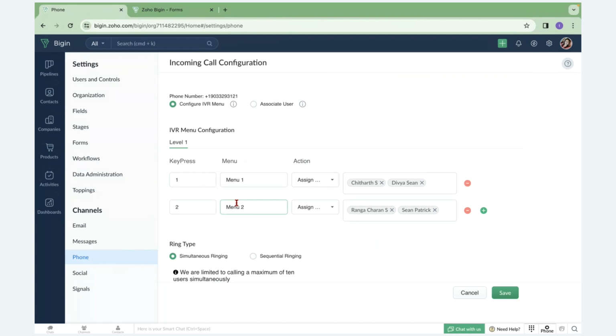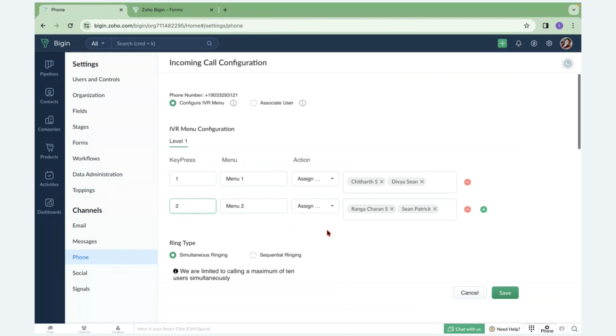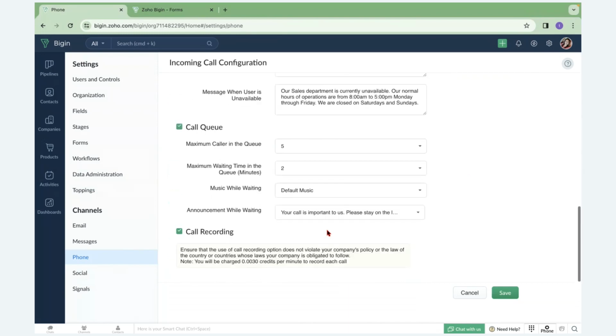For example, when the caller presses 1, you can direct the call to one department, and a set of users can answer the call. In the same way, when they press 2, you can redirect to another department, and another set of users can answer the call. Likewise, you can also go for this call queue.